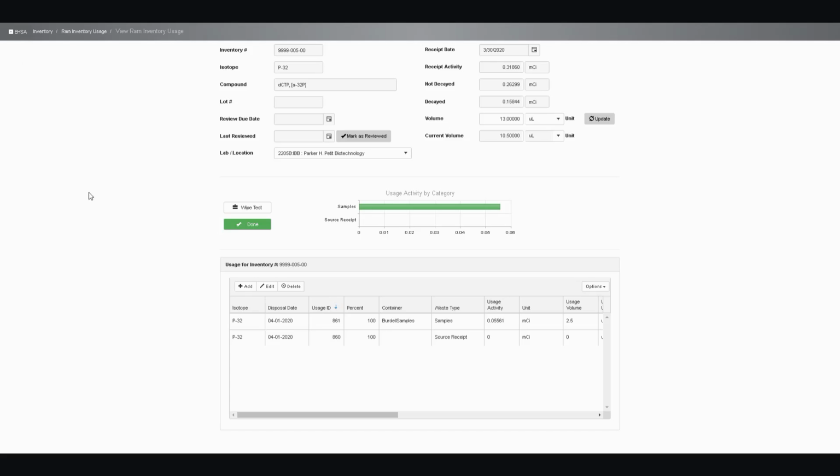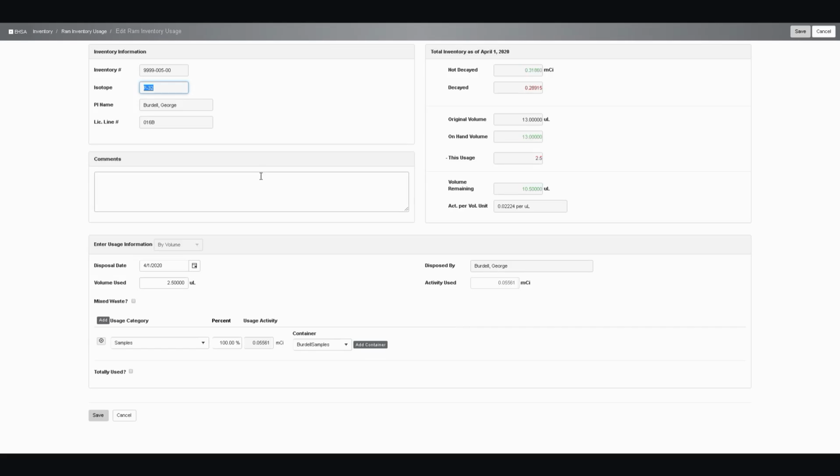Lastly, the remainder of the source, 10.5 microliters, was not used and was discarded to solid waste. For the first solid waste entry, double-click the existing samples entry. Type a description of the waste in the comments field. In this case, the description is gloves, tips, and paper. Update the disposal date to match the date disposed recorded on the Form E.